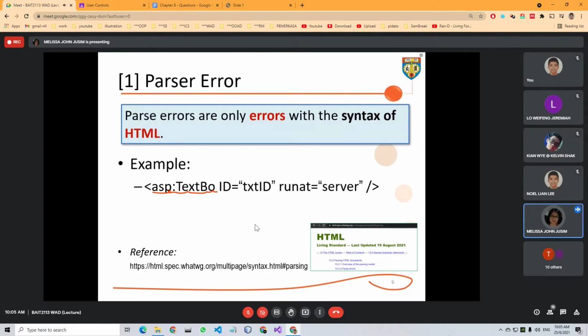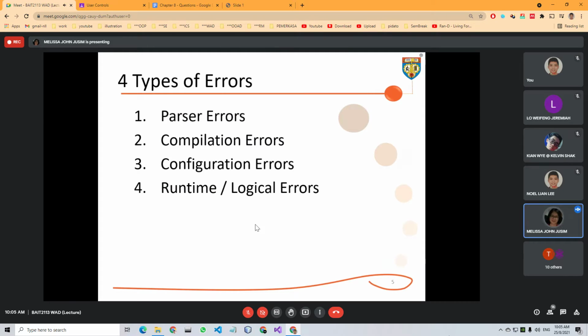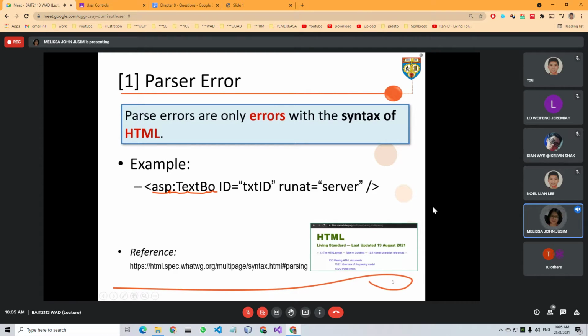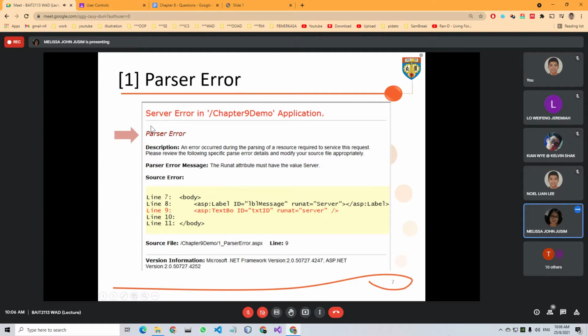Okay, we start off with the parser error first. The definition for this parser error is taken from this particular website. You can click on the parse errors. It says that these are the errors with the syntax of HTML. So again, it's a syntax error, but for the HTML syntax. For example, this one, you can see it will be listed as parser error.